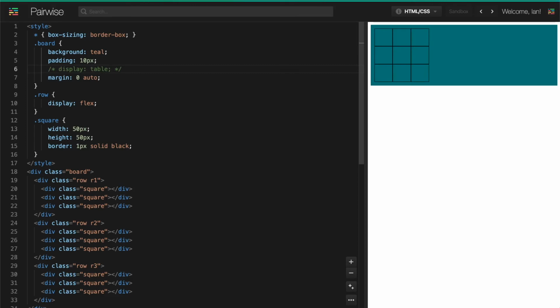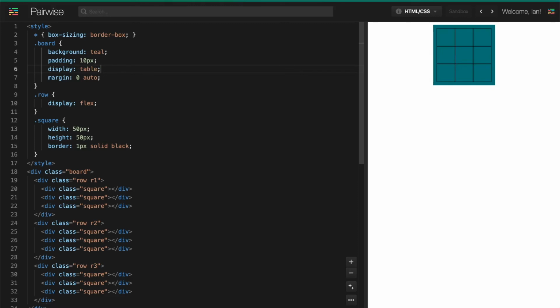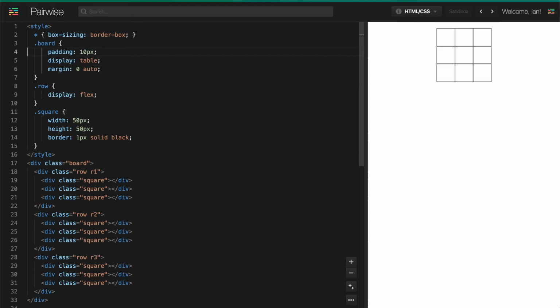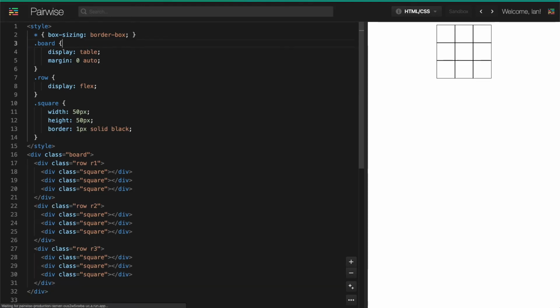See, the board is as wide as it can possibly be, and so there's no room for it to center anything. In this case, we would have to center all the rows within the board, but we don't want to do that. We just want display table. There we go. We have a nice board. I'm going to go ahead and remove this background teal while we're at it. I'm going to remove the padding while we're at it. So now we have the board for our game.